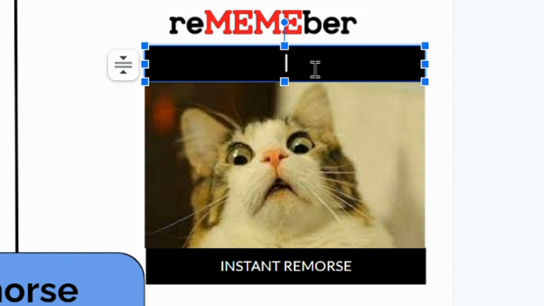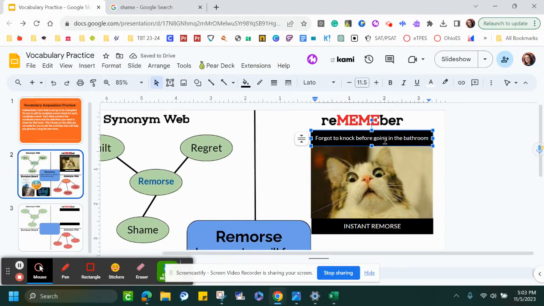So I'm going to say, let's see, I want mine to be funny. So: forgot to knock before going in the bathroom. So you can do the math on why poor Kitty is so shocked.